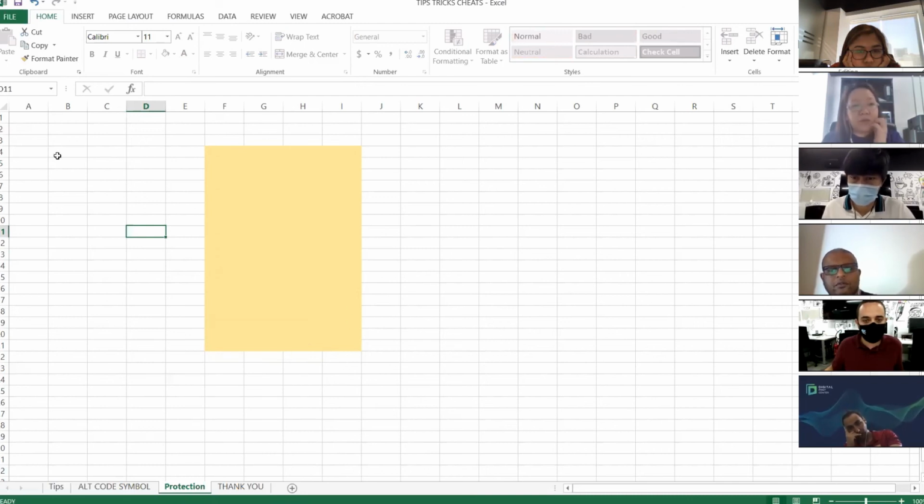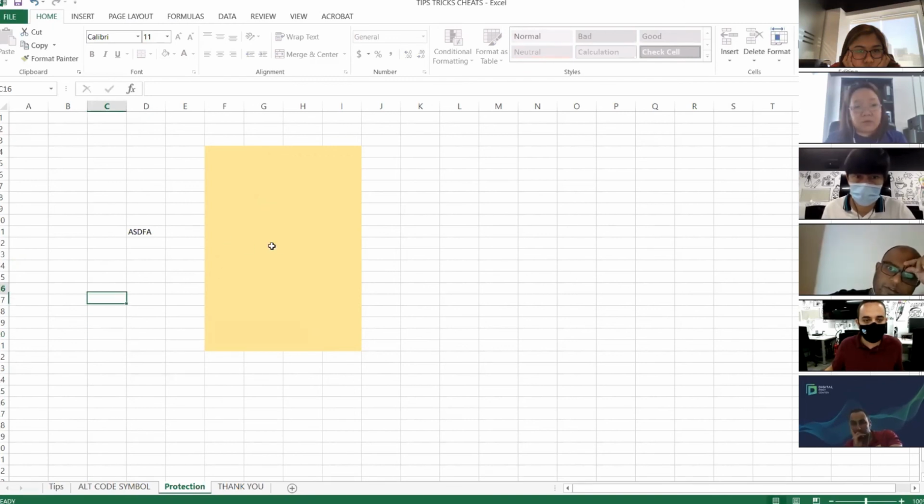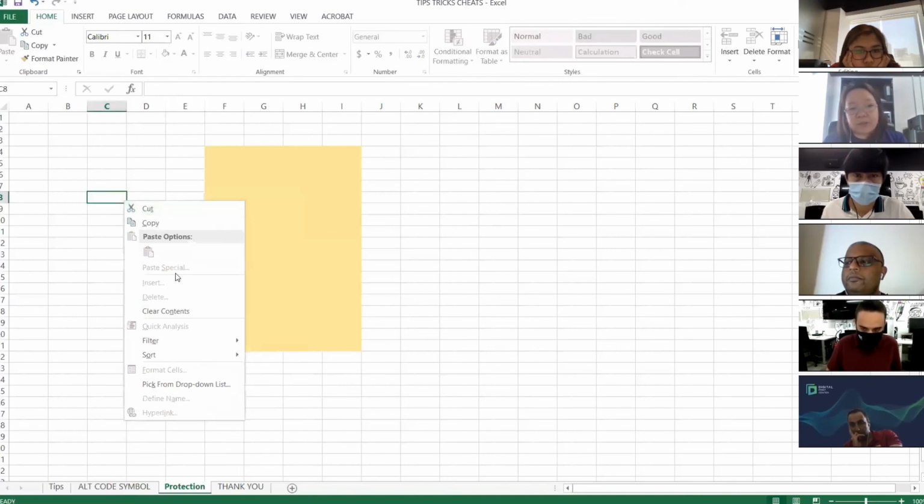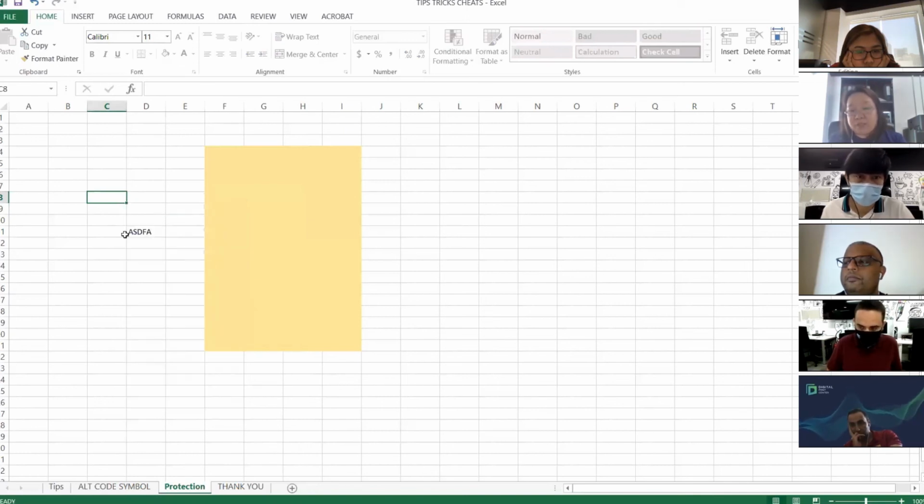How do you know? The unlocked cells, I can type on it, I can select it, but this yellow part, I cannot. No matter how, see, it's jumping from it. You cannot select it. So that's how you protect your cell. And also take note, once you've hidden something, once it's protected, they cannot unhide. You cannot unhide even. See, the right-click button, when you right-click it, all the other functions are disabled because the cell or the worksheet is protected.